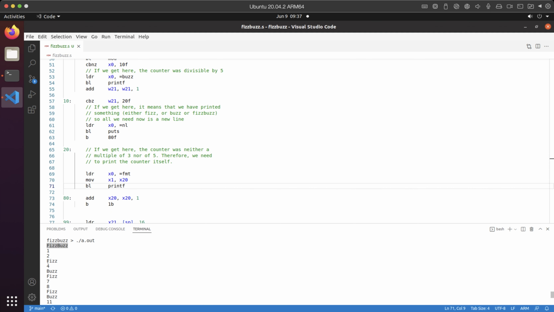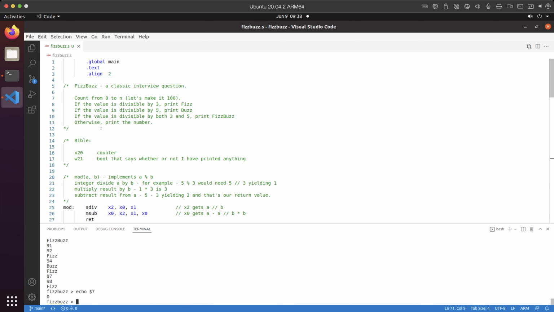So 0, 1, 2, fizz. So FizzBuzz, 1, 2, fizz. That's 3, 4, 5, 6 is a fizz again. 7, 8, 9 is a fizz. 10 is a buzz, and then 15 should be a FizzBuzz. Okay, I am satisfied. 90 is a FizzBuzz. Good. And let's see the return value of the program. It's 0. So the next thing I'm going to do is put my name on it.